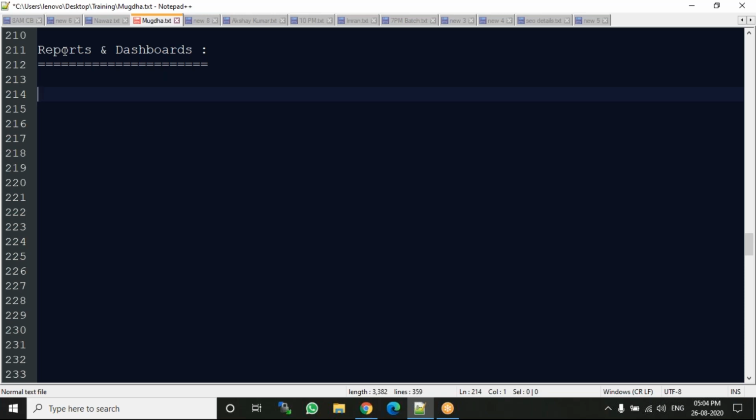Let's see what types of reports we have. In our Salesforce, we have four types of reports. One is the tabular report. A tabular report is a simple report. It looks like Excel.